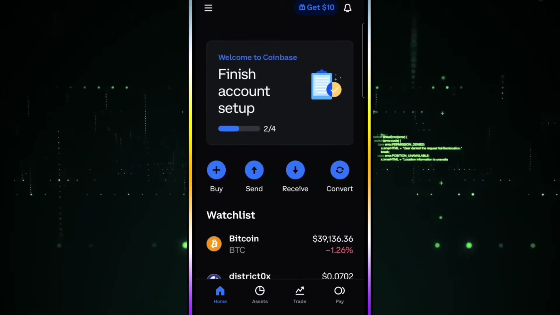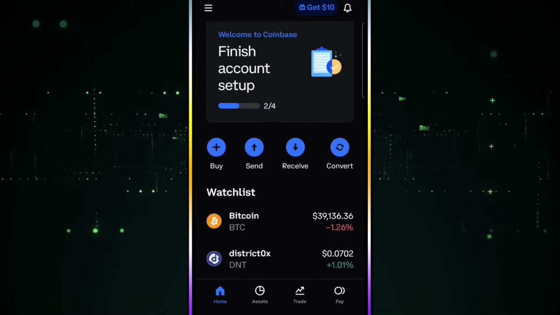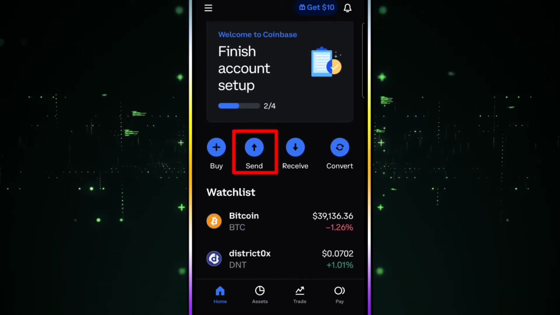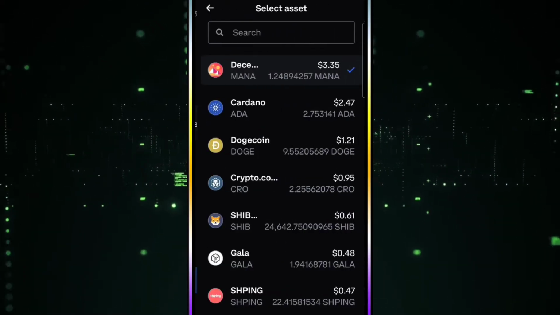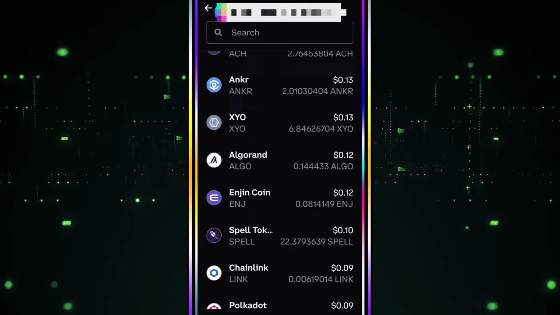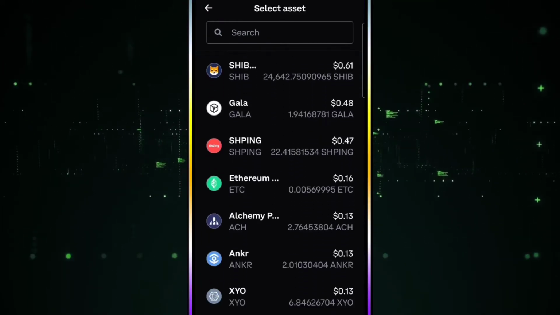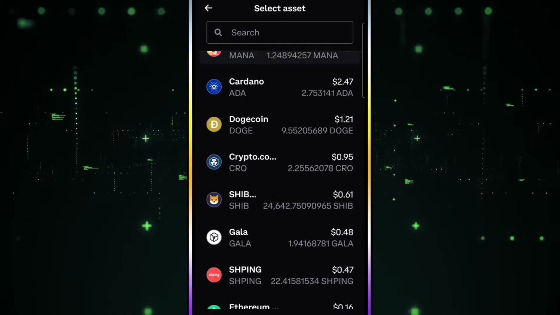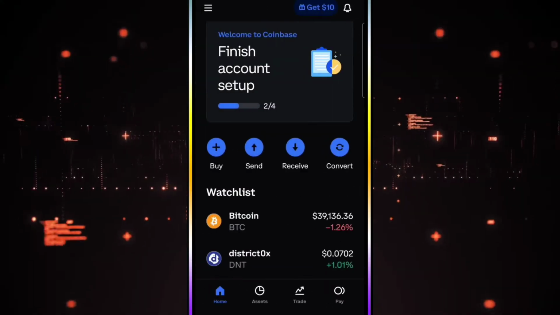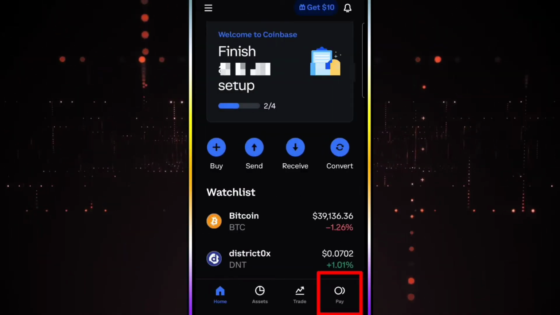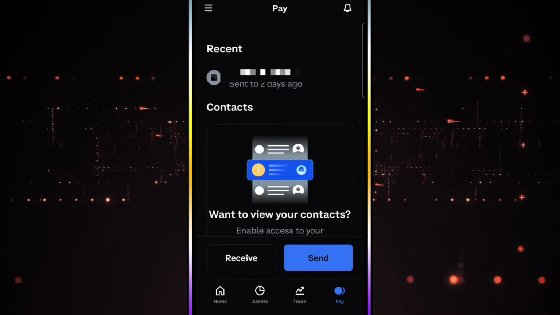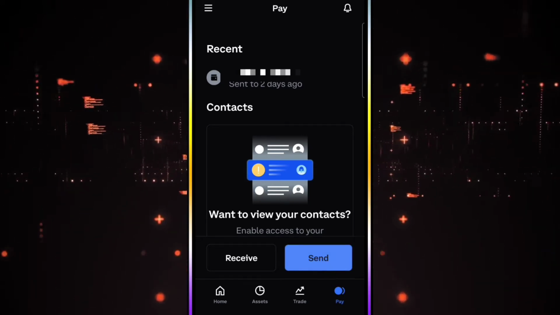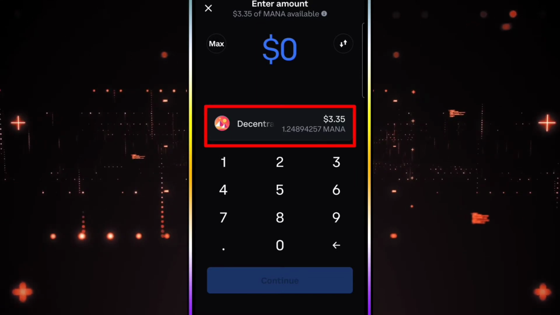Now you want to scroll up right here. As you can see, we have this option of send. So you can use this option that says send, then select the token which you want to transfer to Binance. Or you can come down to this aspect right here that says pay. This option is still the same thing. You want to see these two options down below that say receive or send. When you choose send, it's still going to show you that same platform I just reviewed.